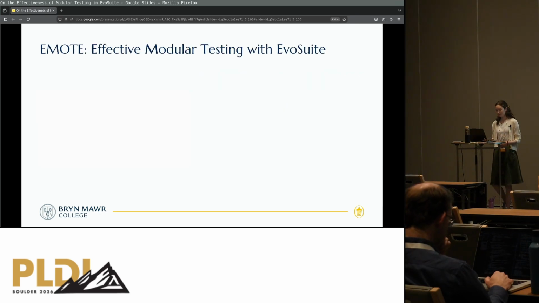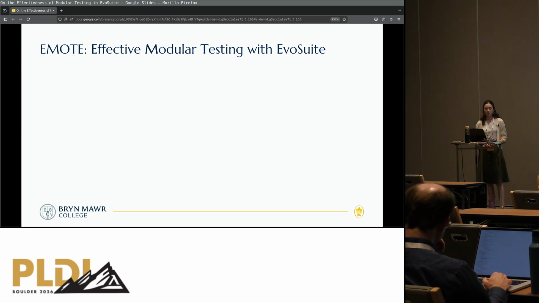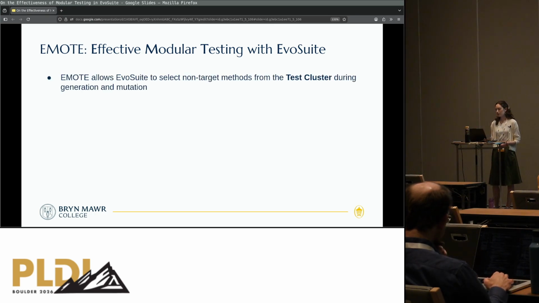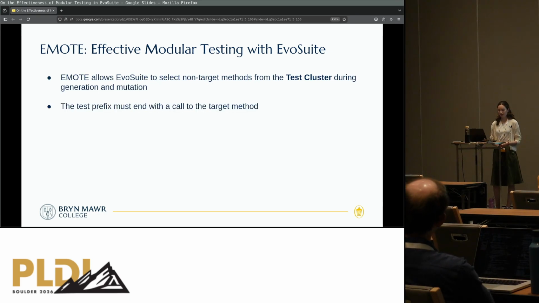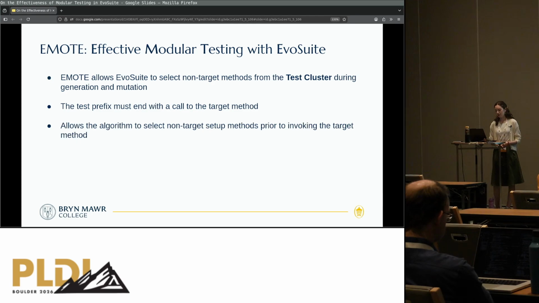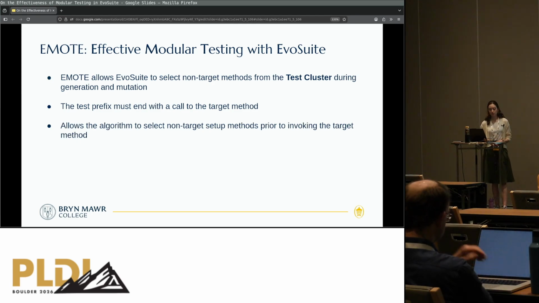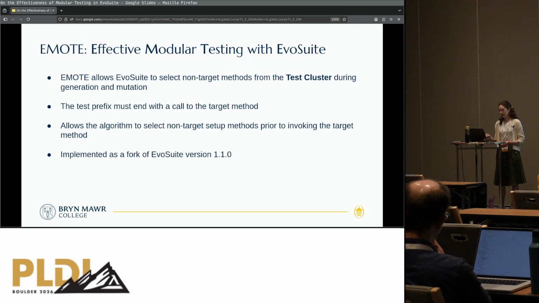So our technique, EMOTE, effective modular testing with EvoSuite, modifies the EvoSuite modular testing mode by allowing the algorithm access to the class level test cluster during generation and mutation. Our only restriction is that test prefixes must end with calls to the target method. So this allows the algorithm to create test prefixes with calls to non-target setup calls, like setPlot in our motivating example, and is implemented as a fork of EvoSuite.